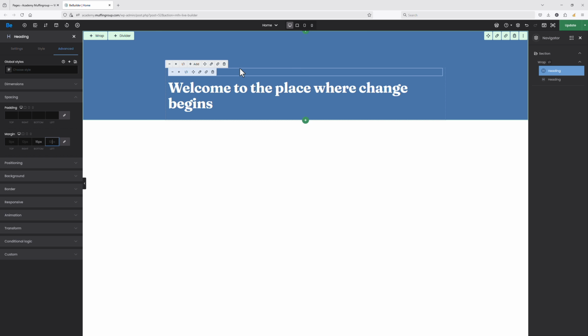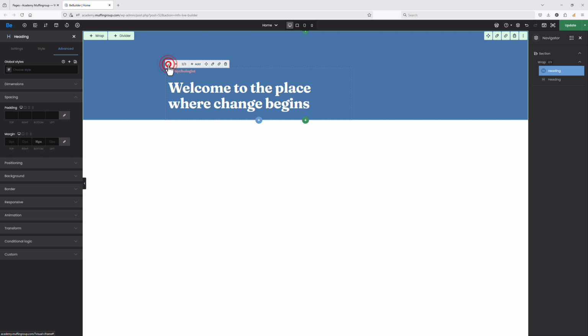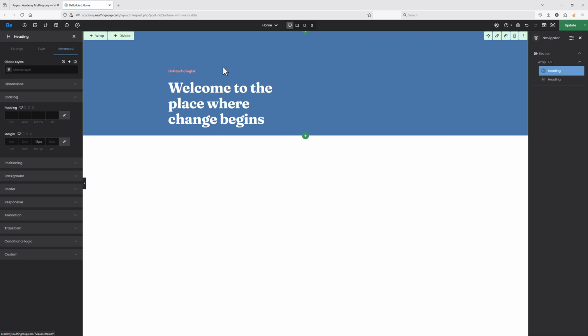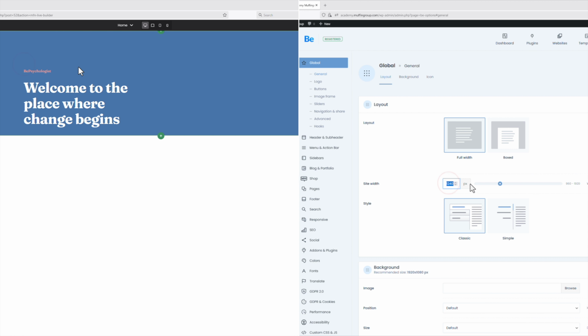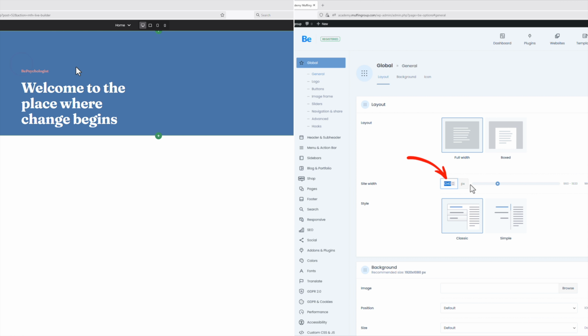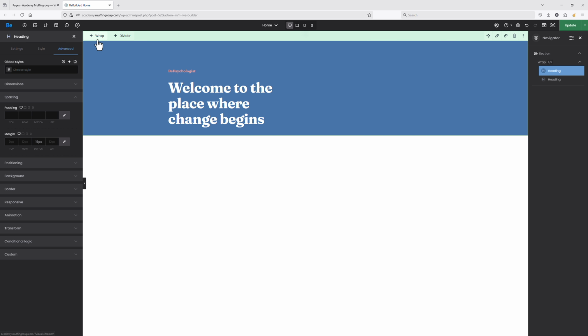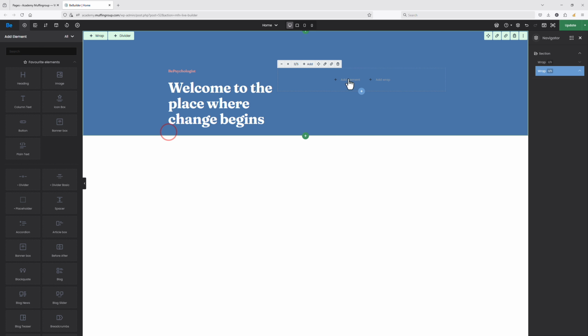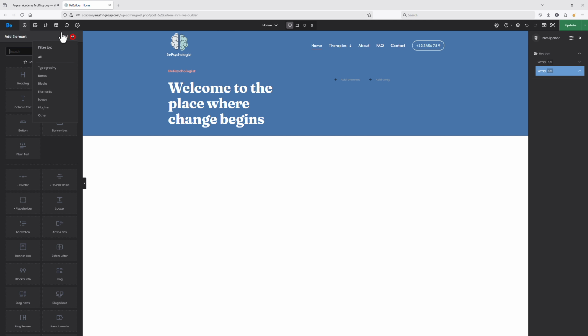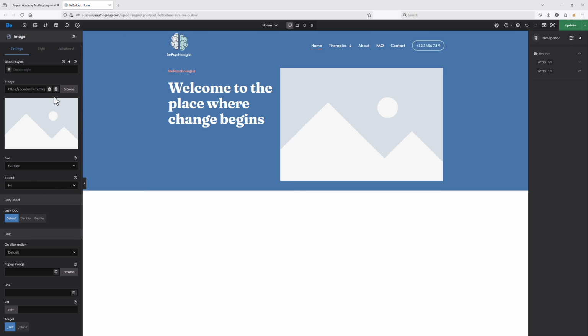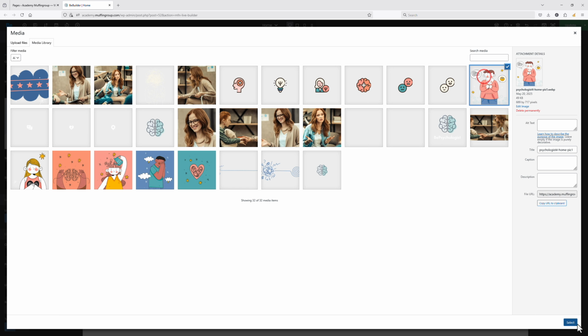Next up, I'm going to resize the wrap to 40% of our grid. By the way, we can set the grid width in theme options. Mine is currently set to 1240 pixels. Then, I will add a second wrap to fill the remaining 60%. That's where I will place an image in just a second.